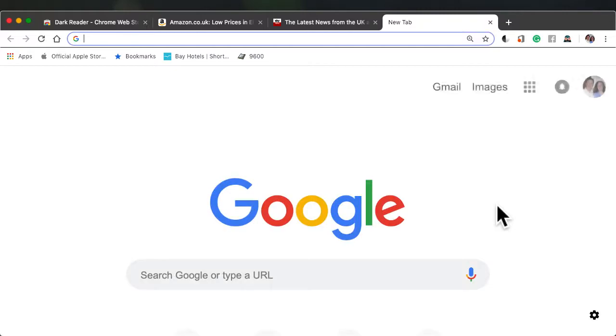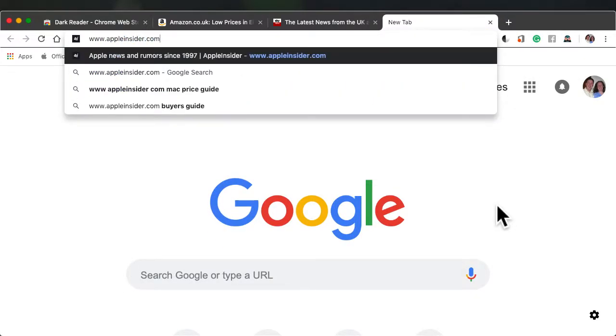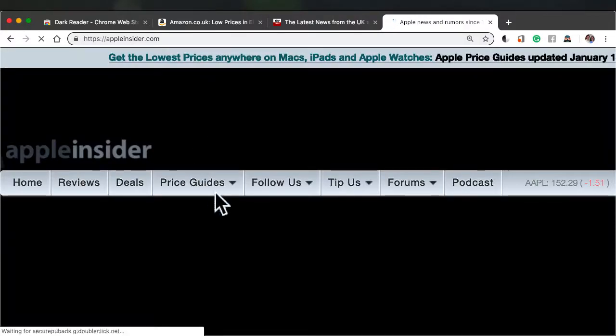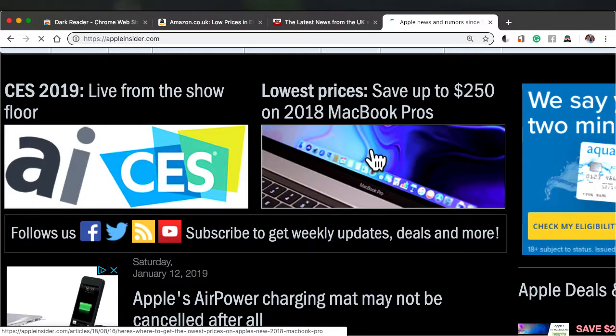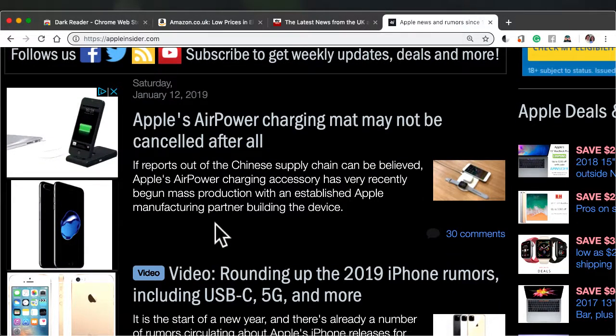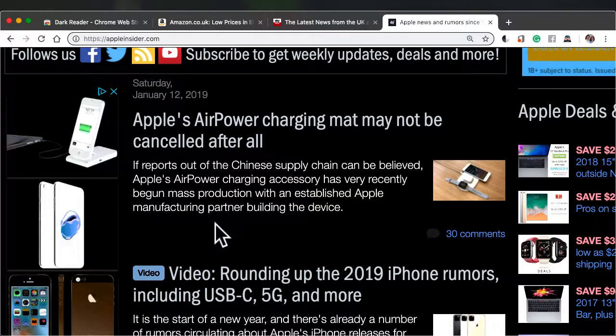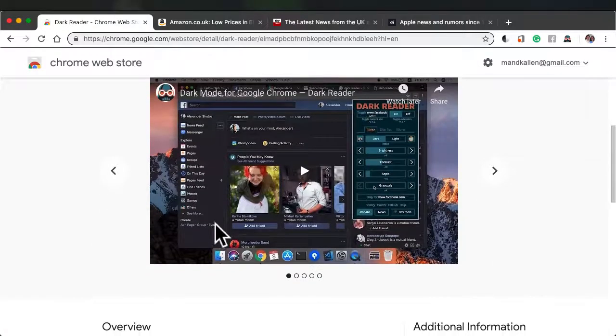Let's have a little look at, say, I'm an Apple person, so appleinsider.com. What I will say as well, these two extensions are Windows and Mac, and they probably work on Chromebooks and other software the same. So here we go, and then like I said, you can assign a shortcut key as well to turn it off. And again, you can do it per site.